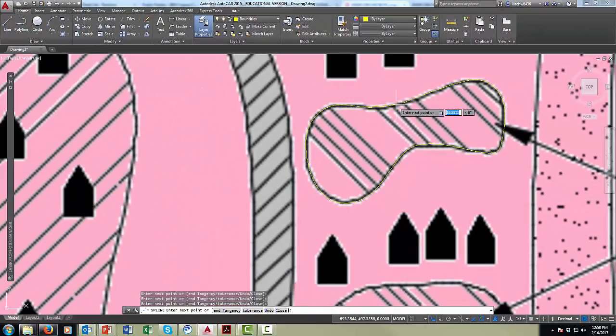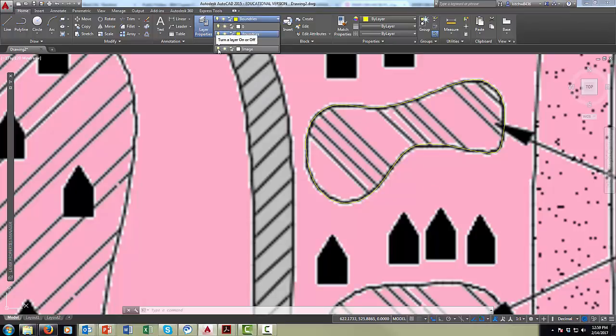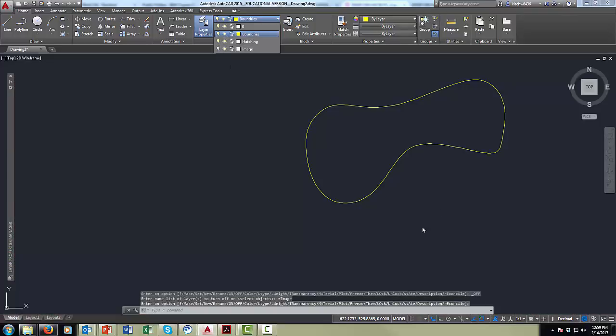And when I get to the end, I like to pick close here just to ensure that the spline actually gets closed. And now you see I have a single spline that covers that area, and it outlines pretty much the same way it was on the map. Now, to make things a little easier right now, I'm going to turn off the image layer. This is one of the main reasons we put this on a different layer, so I can turn it off so it's not cluttering up my drawing now.